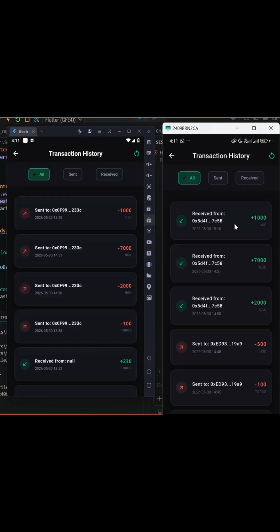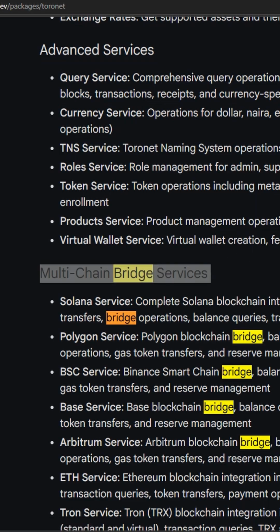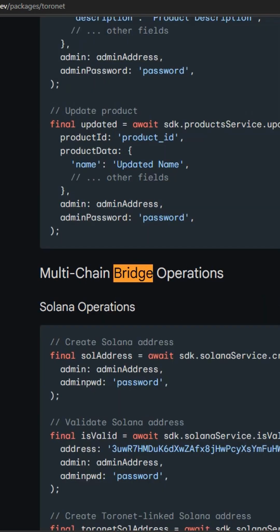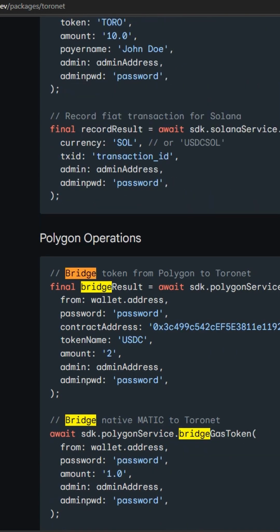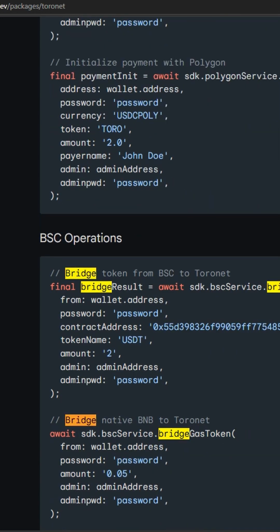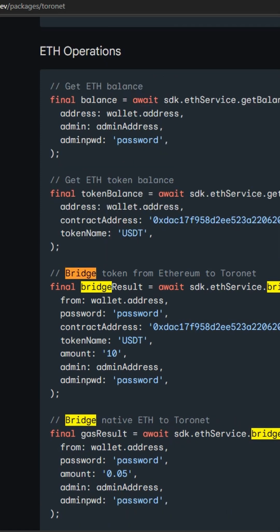One thing to also note down is that it also supports cross-chain bridging. If your friend is stuck on Binance Smart Chain, that's not an issue. Toronet has a native bridge which is built into the SDK, and this is how you interact with it.